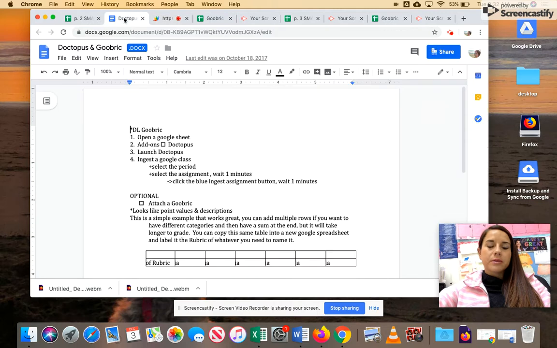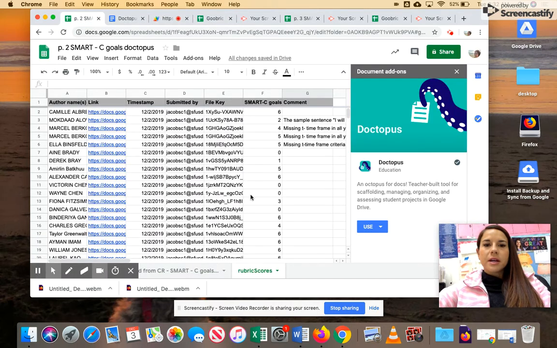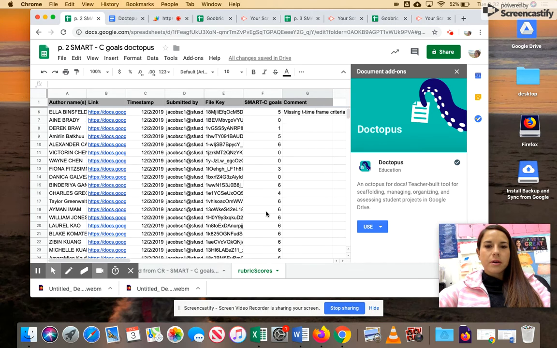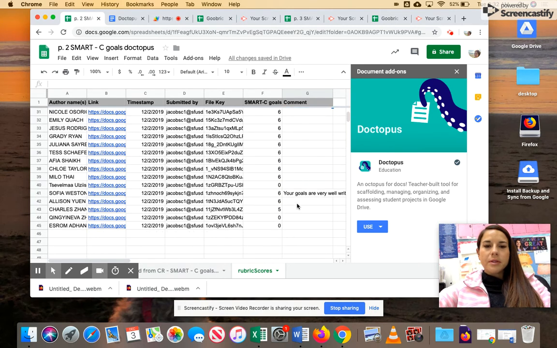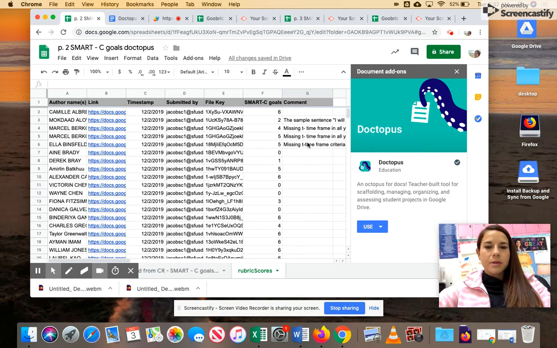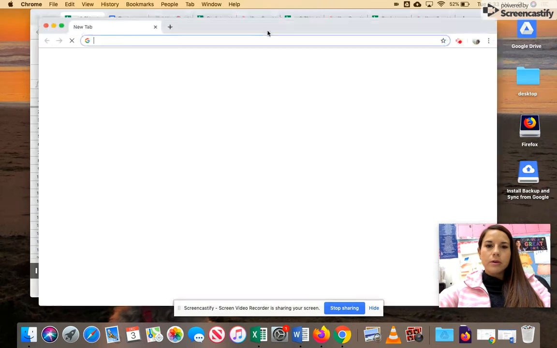It comes into a spreadsheet called the Doctopus, and all of their scores are right here along this column, and some of the comments that I've made right in the comment section. So how do we get started on this? The first thing we're going to do is create a new spreadsheet.